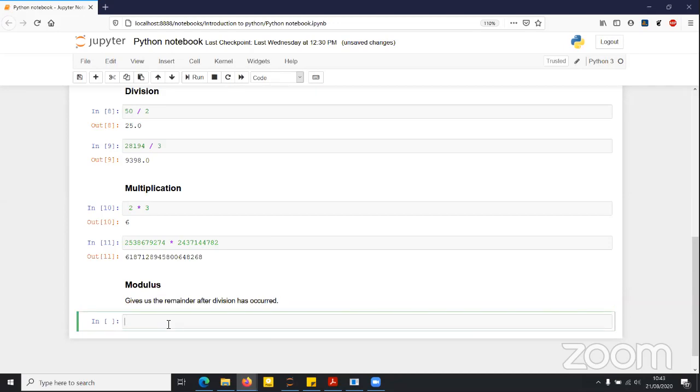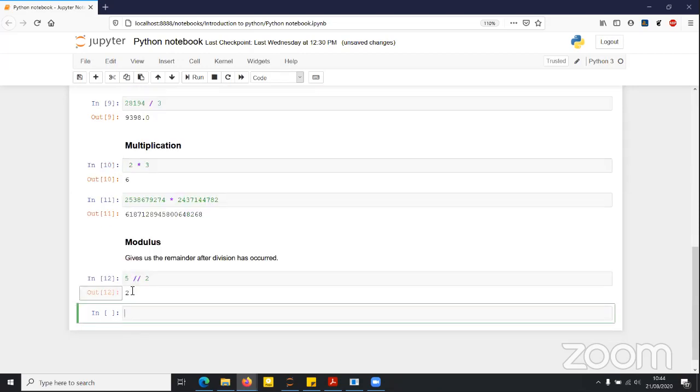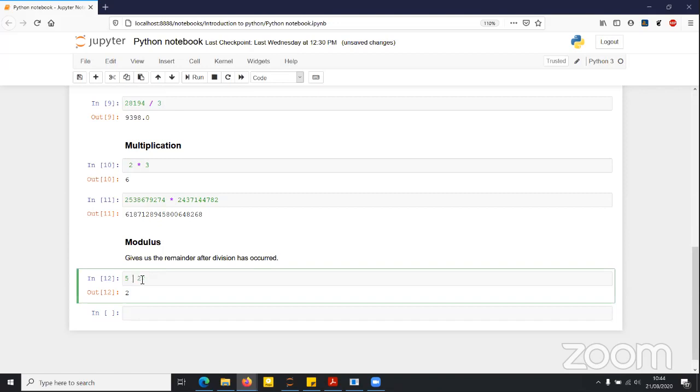Say you divide 5 by 2. So the answer that we are going to get here in simple division is 2 remainder 1, because when we divide by 2, we're going to get the answer as 2, but 1 will be left.